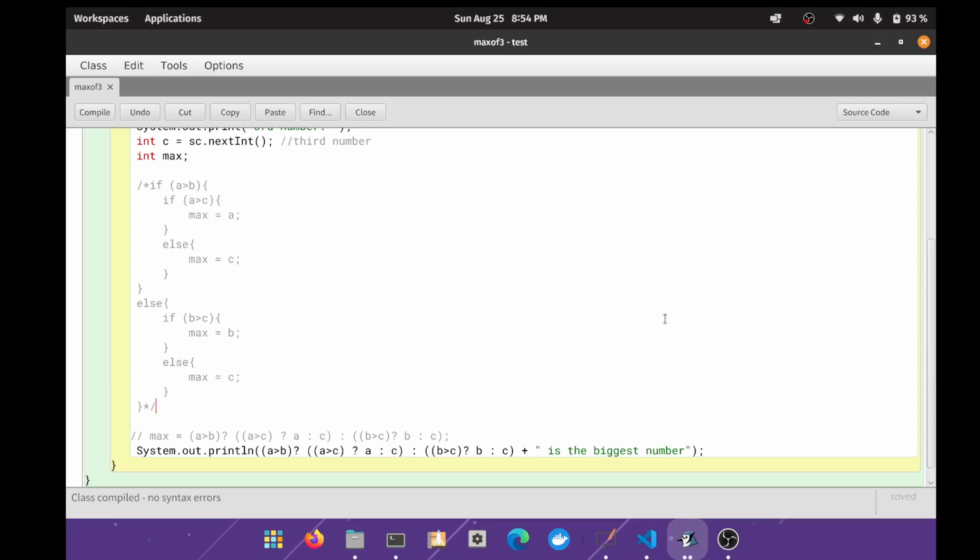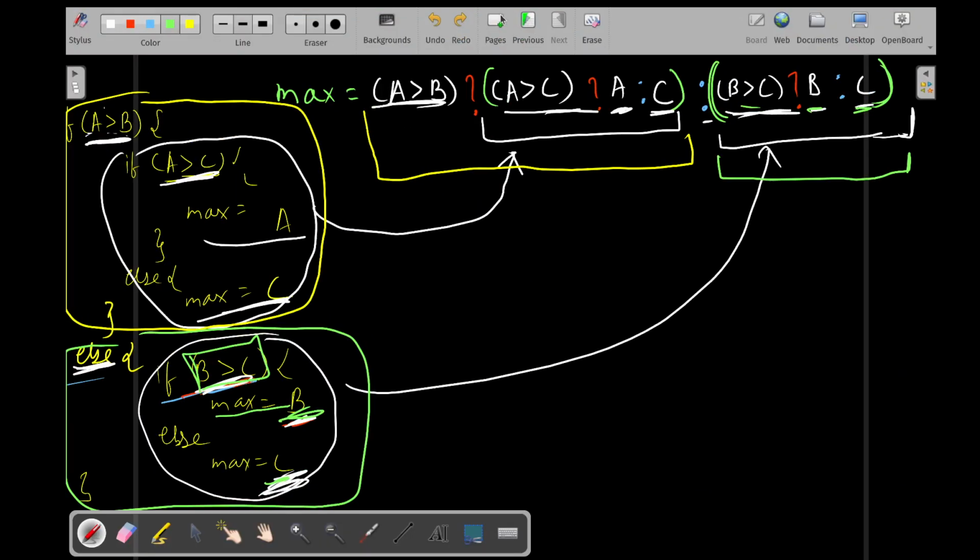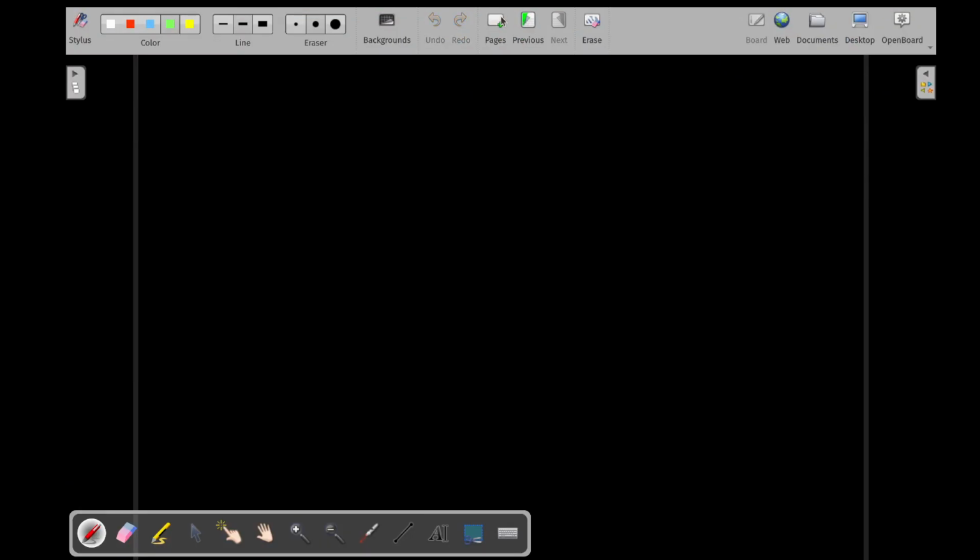Perfect. Let's go to the next code, which is finding a leap year. This is going to be a little more interesting than this. Now let's see how to find a leap year. So what is a leap year? In a normal year, we have 365 days, right? But when we have a leap year, we have 366 days. Hope I'm right.